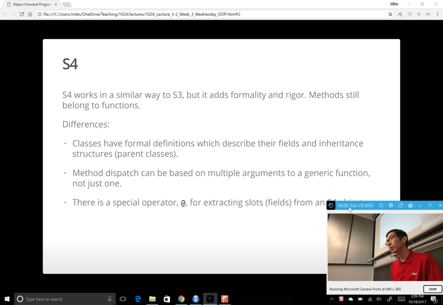And we noticed things about S3 were ad hoc, in that we could just take an object and change the class of the object just by saying class of the object is now data frame, or class of the object is now LM, or things like that. And when we did that, R allowed us to do that, but then the behaviors of the methods may not have been what we expected.